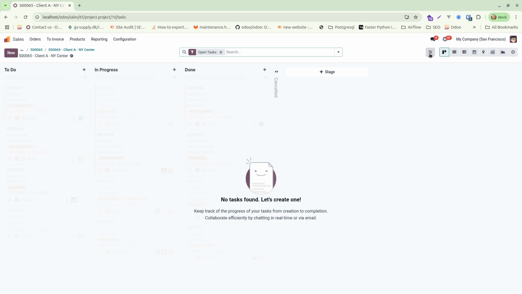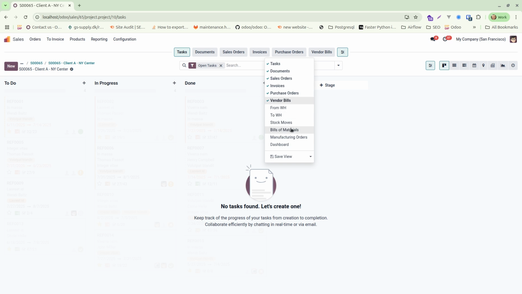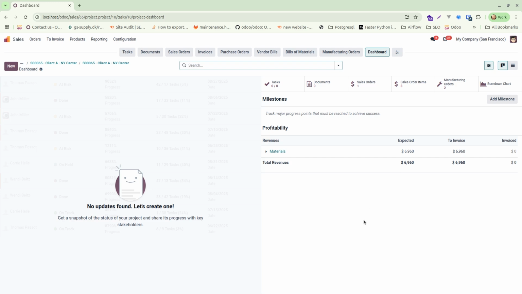But you have this new thing called the top bar for the project. And this is where I think it makes a lot of difference in this new version. So I can just make show sale orders, invoices, purchase orders and vendor bills, bill of materials, manufacturing orders, and the dashboard. So right now we go into the dashboard, we see profitability, probably the total to invoice and zero invoiced. And we will also see all the expenses. As soon as I create invoices and I create purchase orders, you will see this is going to change.